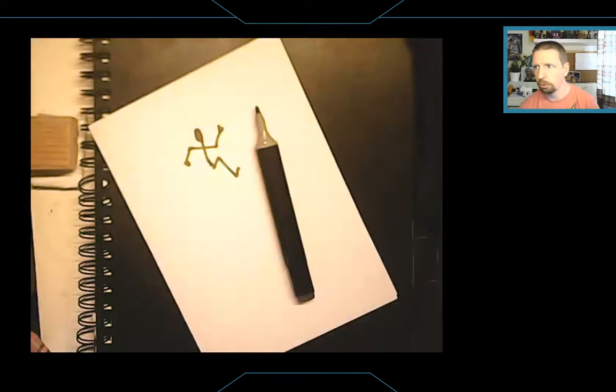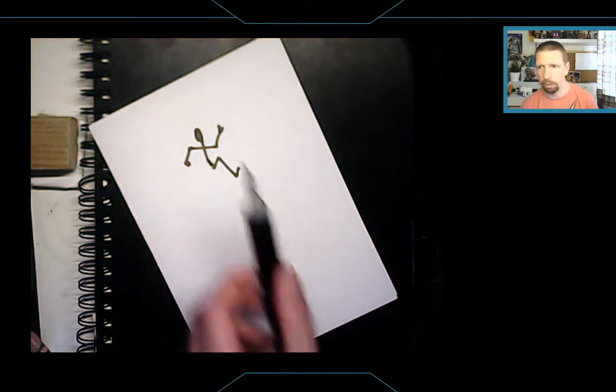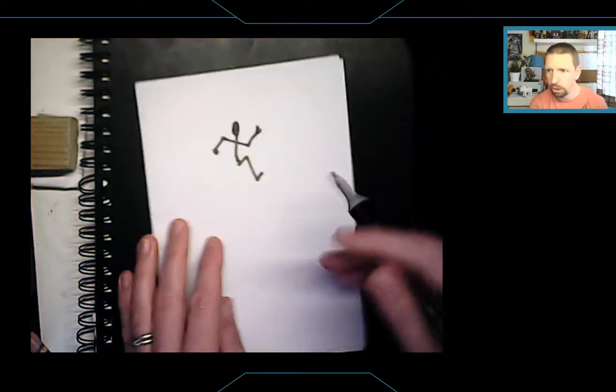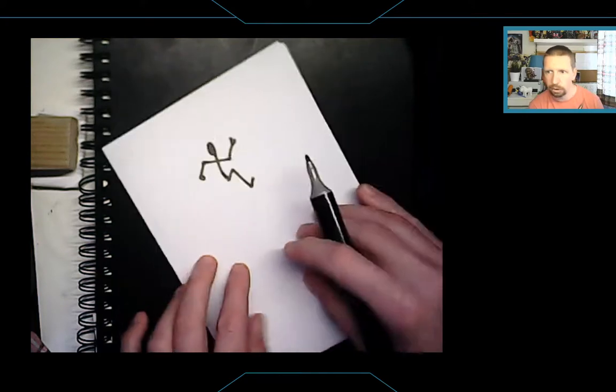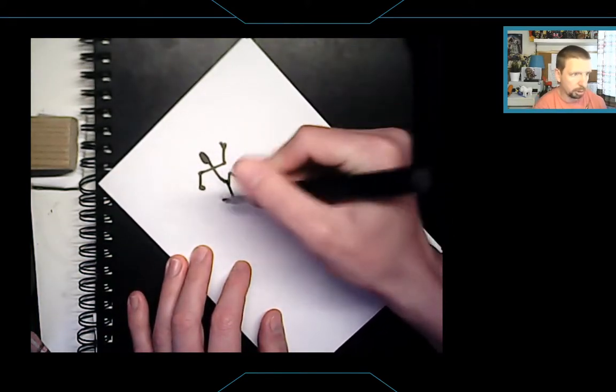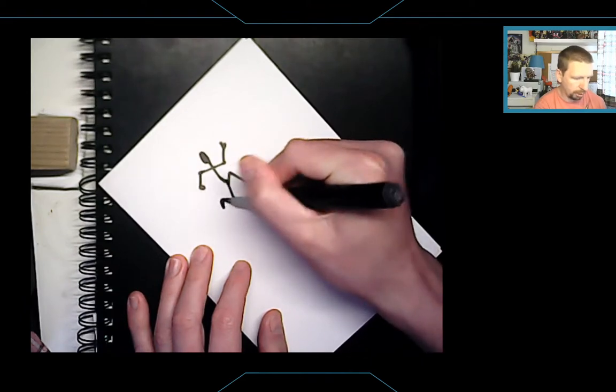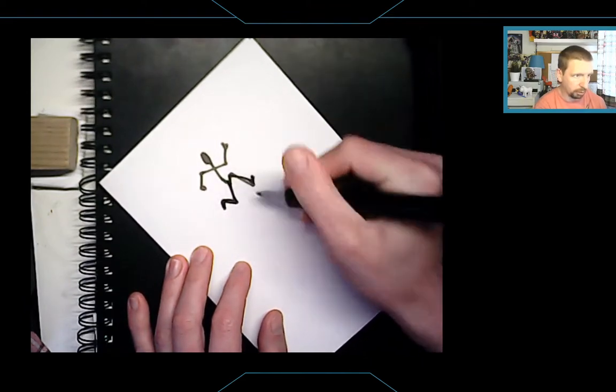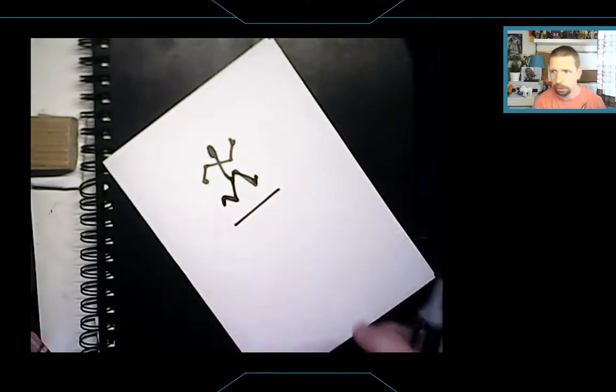Alright, so I am going to jump to another screen. There we go. Oh, there's my little man. I just started him off. So we're going to look at some stick figures. I'm just going to finish him off. So we've got one more leg to do. There we go. Alright, so we've got our little man running along there. Let's give him a floor to run off of so that we can see where he's going.